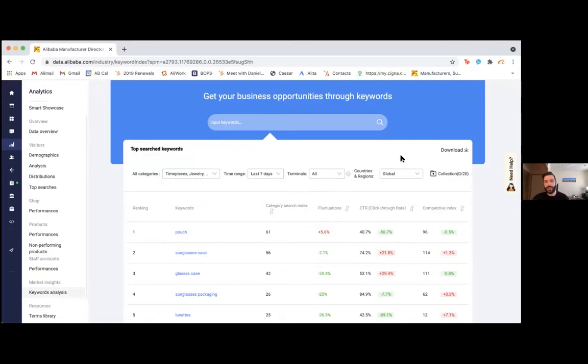So if you had an interest in selling sunglasses cases to, let's go with Brazil, you can have the system tell you that for timepieces and jewelry in the last 7 days across all terminals in Brazil, these are the most keyed terms. And if you were looking to tap into this market, you can add these keywords to your product title, to your product description to have a better chance at appearing in that market, or for that search, I should say.